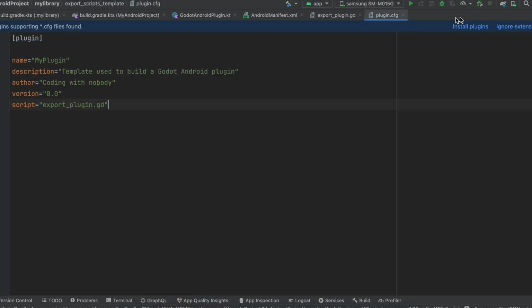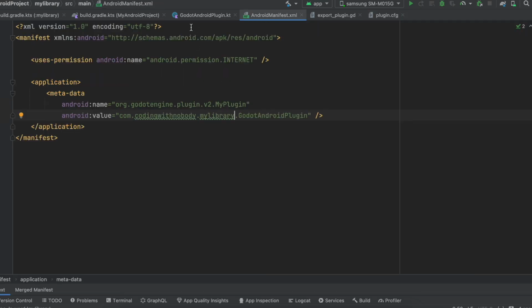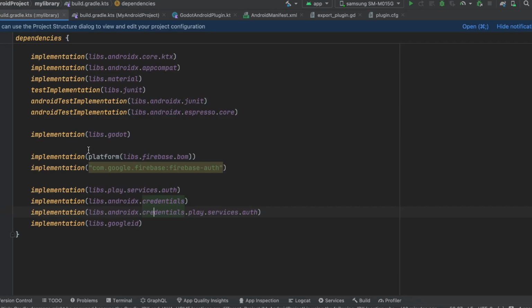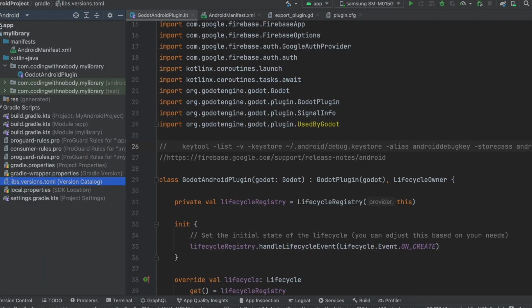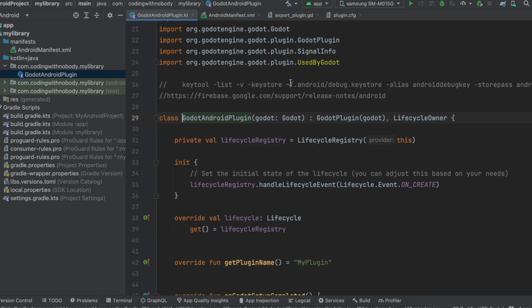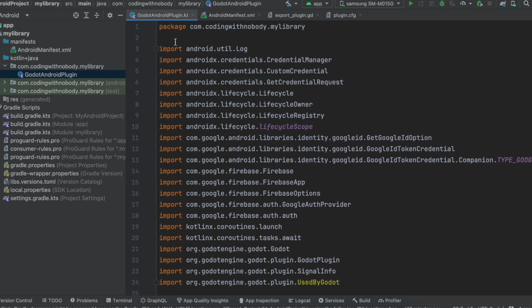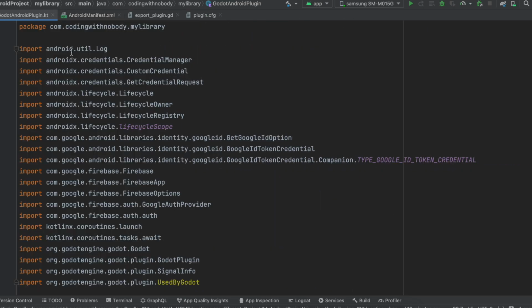I have shown you this. Okay, and here I'll come back to this later on. I have shown you this as well, and this as well. So again, open your project, and inside your library, inside Kotlin plus Java, inside the first folder, create a Kotlin file called GodotAndroidPlugin. And here firstly you will have to add all these imports. So just pause the video and add all these imports.